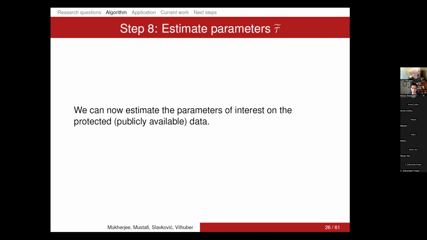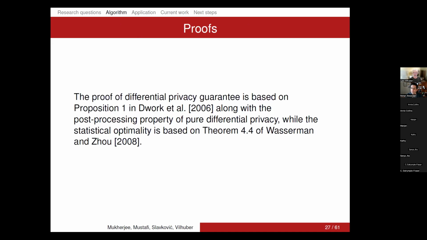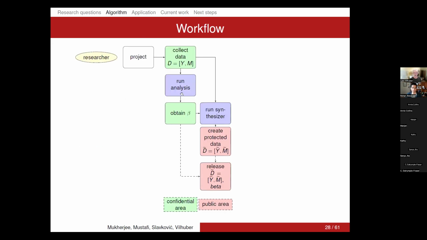And I'll defer some of that to questions later on, because we actually have some evidence for models where you don't know whether or not you are actually close to the real parameters. There, researchers are really, really hesitant to do that. And I can relate to some of the experience we've had doing that in the past. Here, the researcher has a hold of both the confidential data and the protected data, and so they can make those assessments. Okay, proofs, workflow.